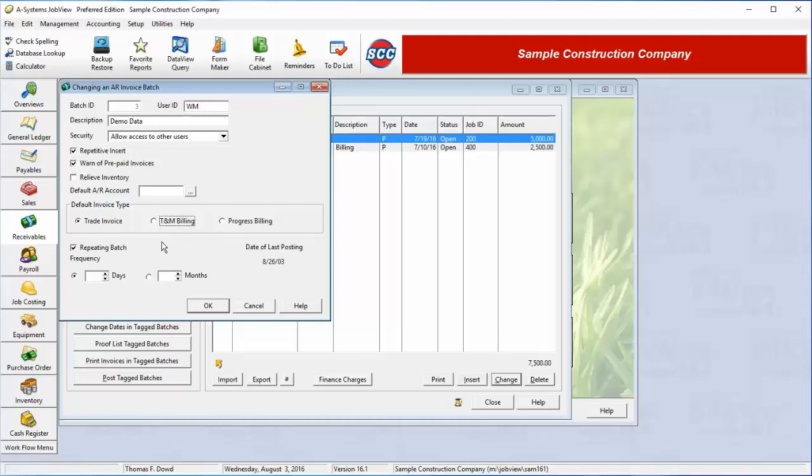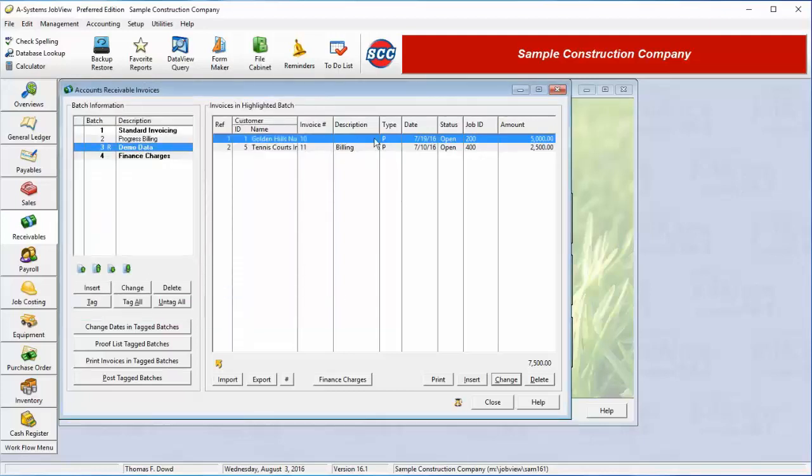We can now indicate whether this is a repeating batch. Repeating batches would be useful if you were a property manager and you sent out billings of the same dollar amount each month to the same customers for rent payments or other repeating amounts. On the right-hand side of the window is a list box which shows all the invoices which have been entered into the highlighted batch. We delete, change, or insert new invoices into this batch using these buttons.